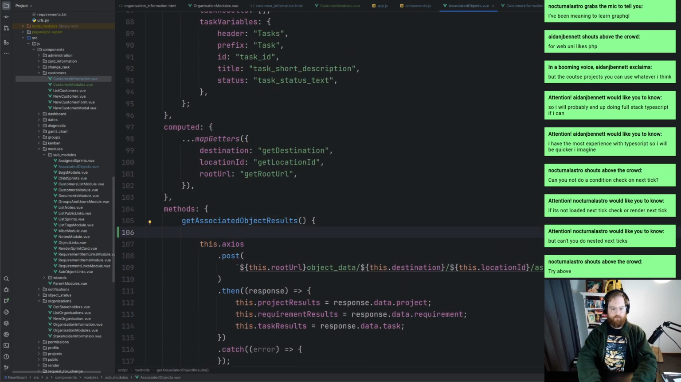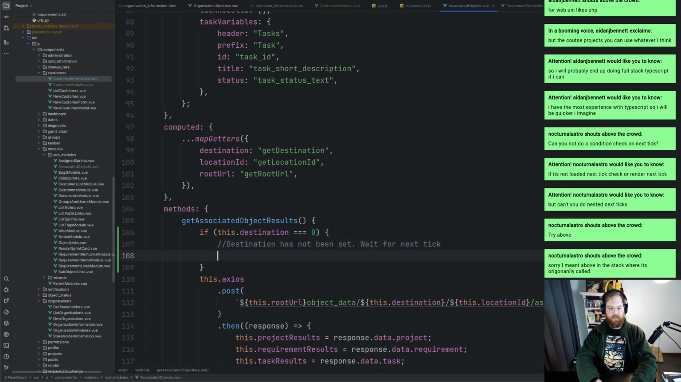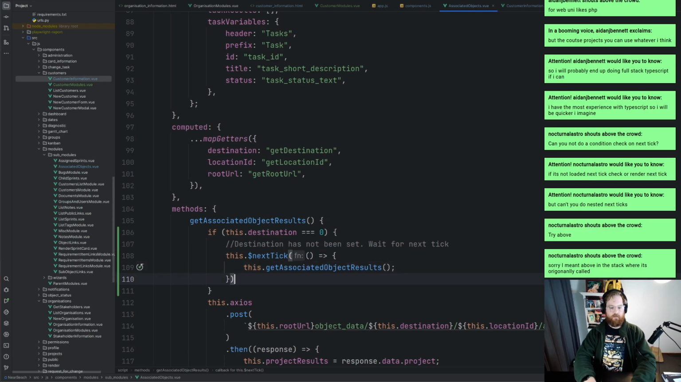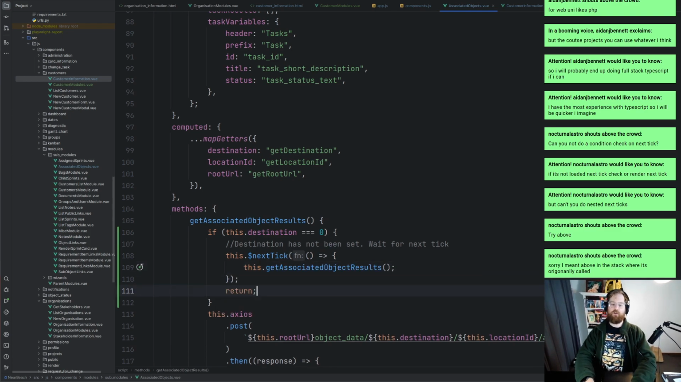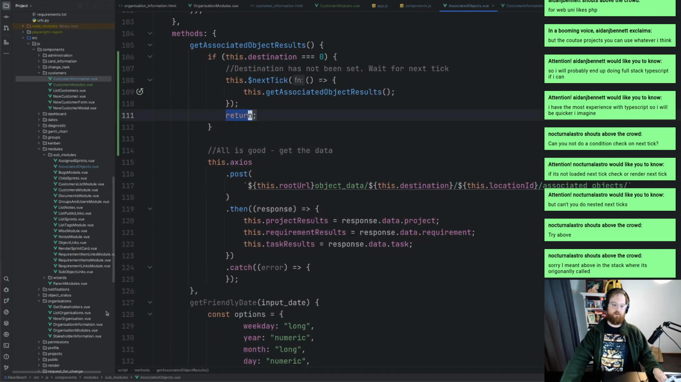So what we got to do, if this dot destination equals 0, destination has not been set, wait for next tick. This dollars next tick, and then all we're doing is we're just calling this function, like so. And after that, we're just returning because we don't need to run this multiple times. All is good, get the data. Because when it gets the data, it'll come back here. We just got to return.